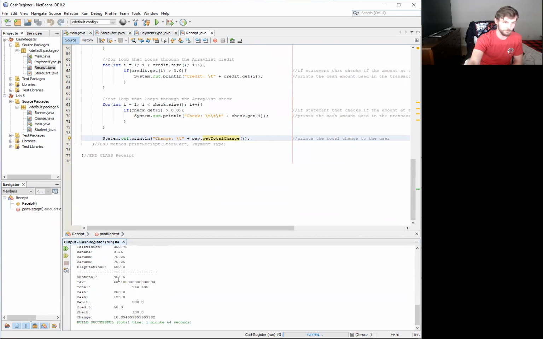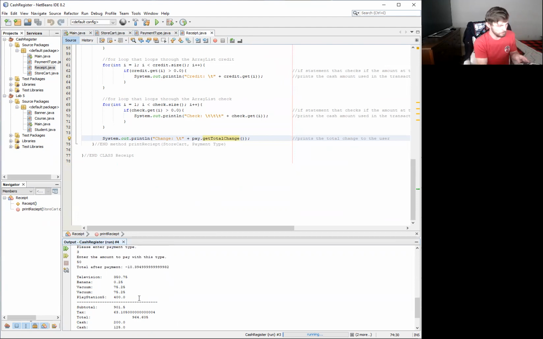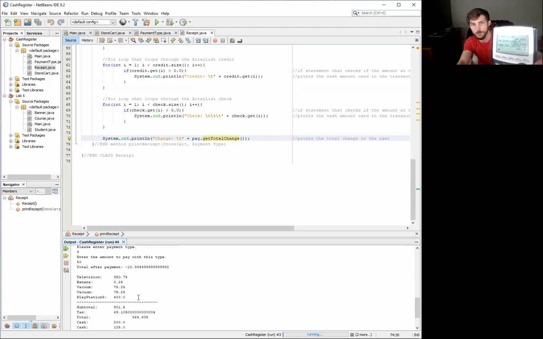We calculate the subtotal, which if we add this up ourselves, 350.75 plus 25 plus 75.25 plus 75.25 plus $400 does indeed equal $901.50. I don't know if you can see that, not with the light. Boom, right there. So that is correct.